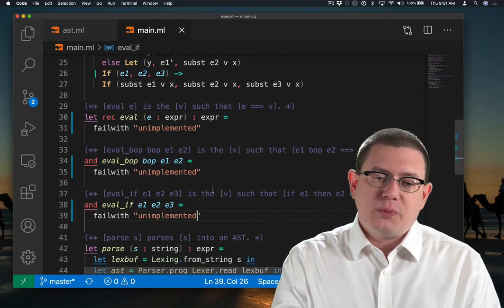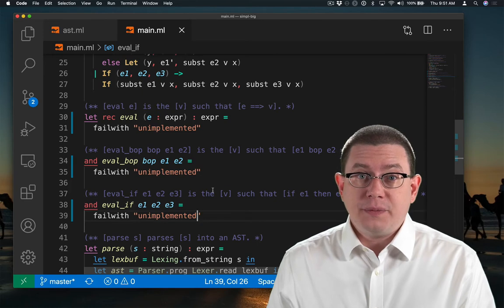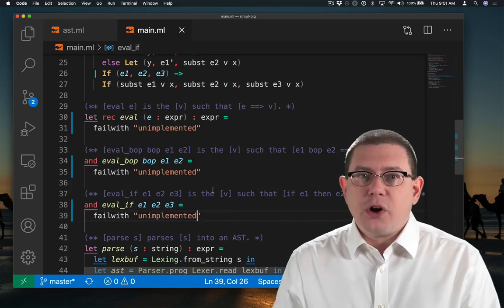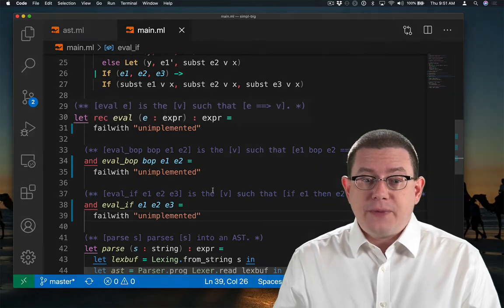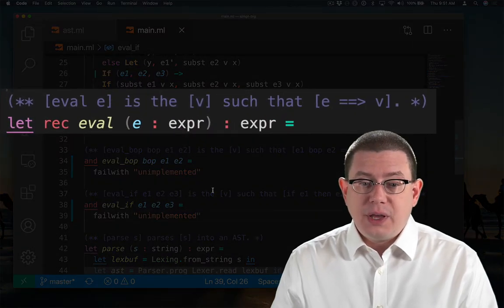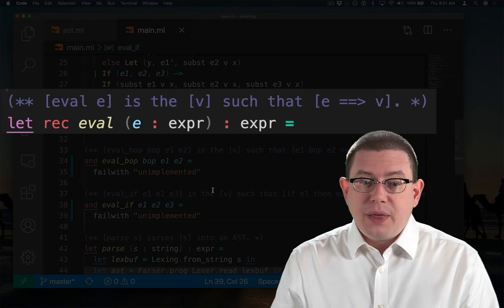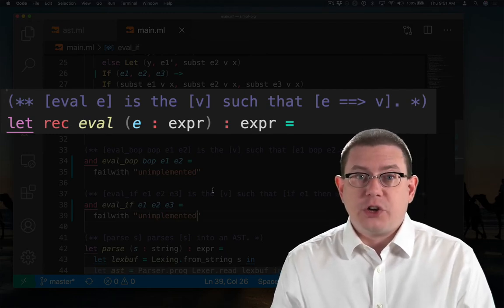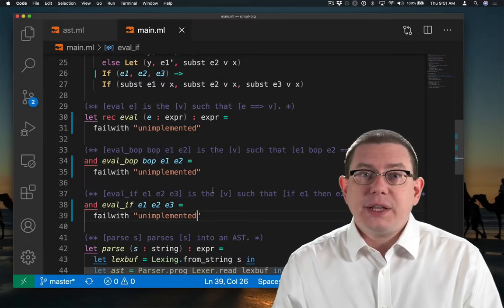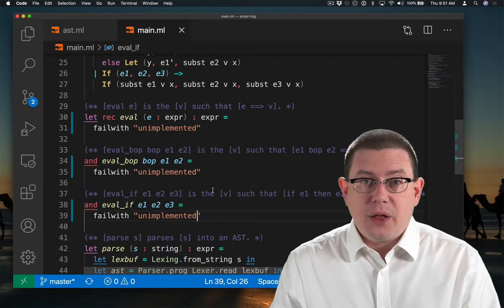What changes is we get rid of the step function, and now our eval function is going to be responsible for doing all the work. So eval is going to take in an expression and return a new expression. That returned expression is going to be the value to which the input expression big steps. So let's get started implementing eval with big steps.